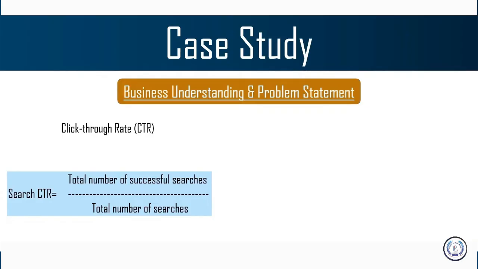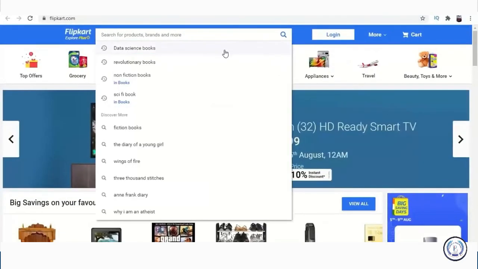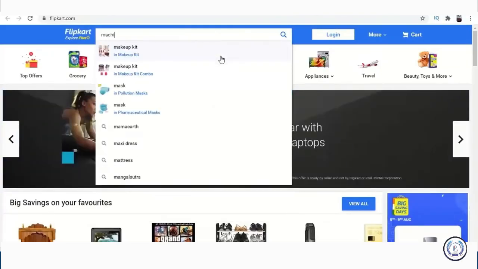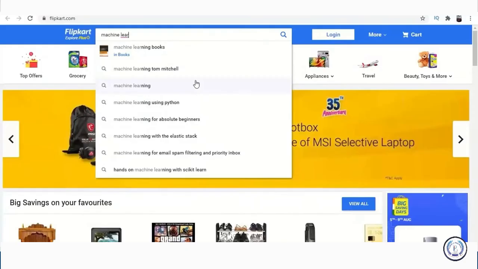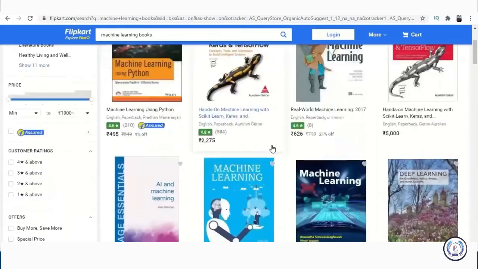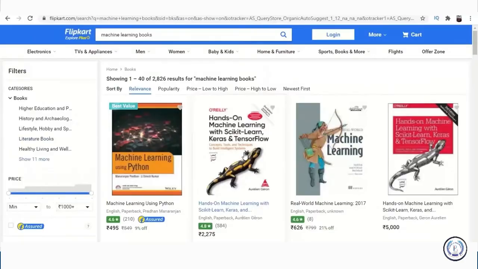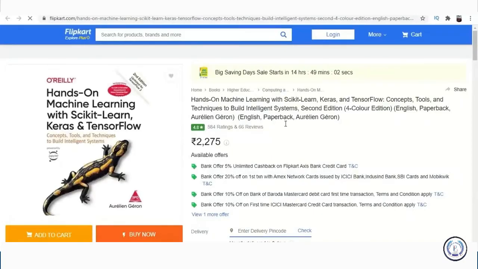Now let's understand how the click-through rate, or CTR, can be defined in the search context. In the case of online search, the CTR is the proportion of searches that were successful. The relevant formula for computing the search CTR is the total number of successful searches divided by the total number of searches. What are successful searches? I will give you an example of search CTR through Flipkart. If you search for machine learning books, this is a normal search we are doing, and these are the results. If I open a particular result, that becomes a successful search.